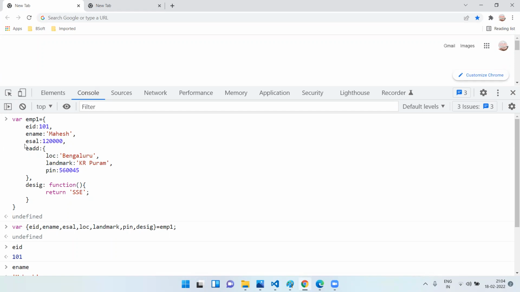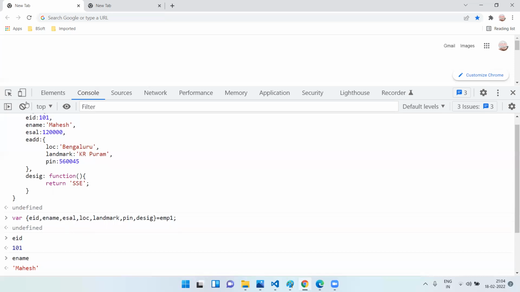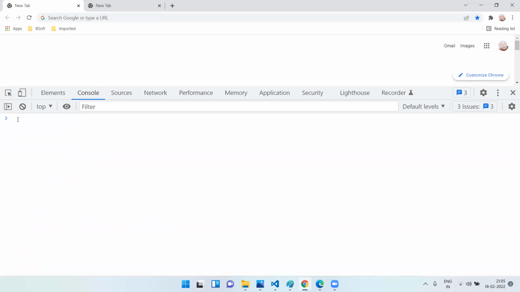EID is there, ename is there, ESAL is there, designation is there. There is no location. It is an object inside an object, so it will not give an error, it will only give undefined. Only undefined it will give. Yes or no?